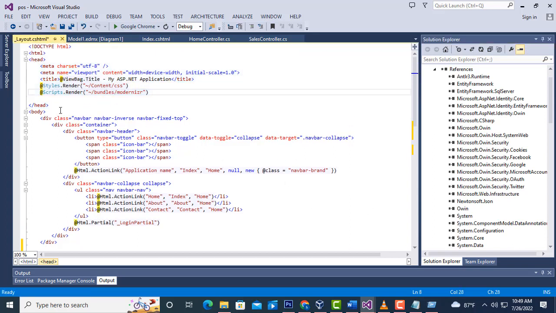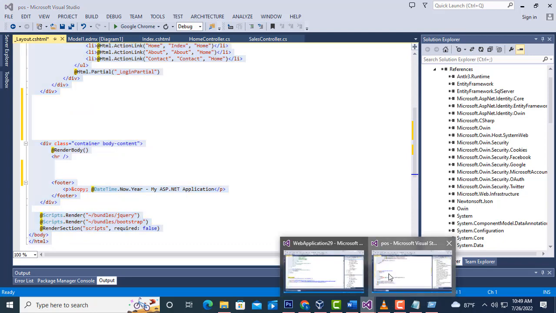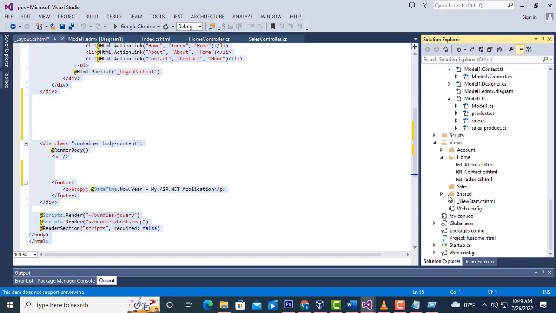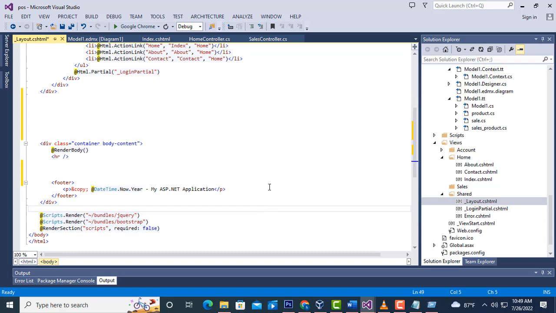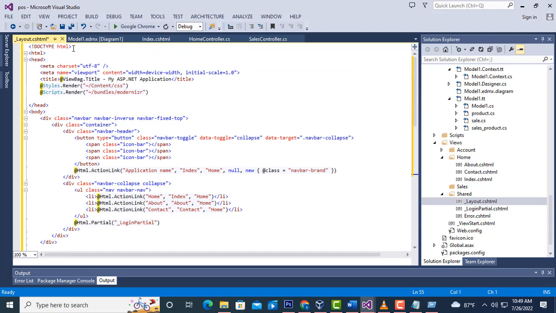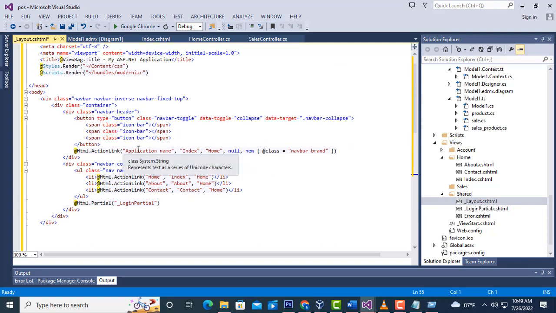After that you have to go to your layout file. Here you can see the same layout file. I just copied this one and I have to put it into my POS project. I paste it inside the shared folder, in the layout file. This is the default one. You have to paste it into our layout file. I have pasted it.